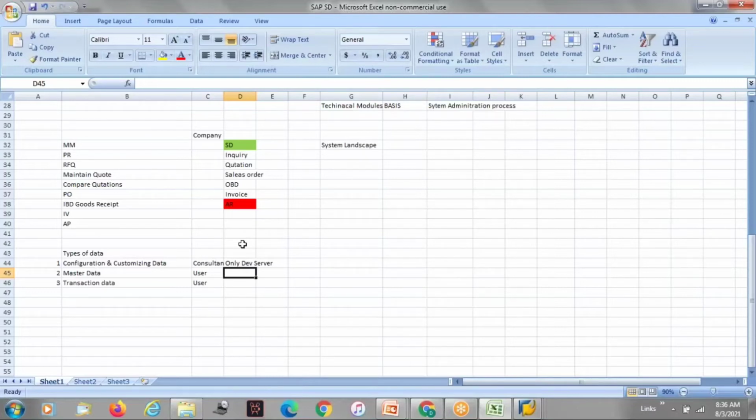So the data that remains constant and does not change much is called master data. You will have this master data, for example, the customer master or a material master. We'll talk about them in detail again when we come to the topic, but as of now, I'm just giving you a high level overview, and so on and so forth.